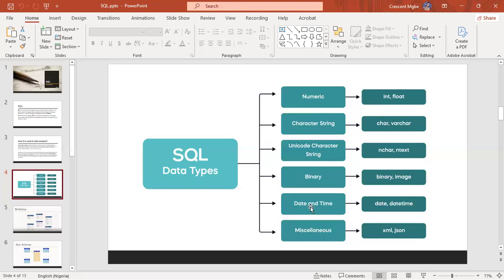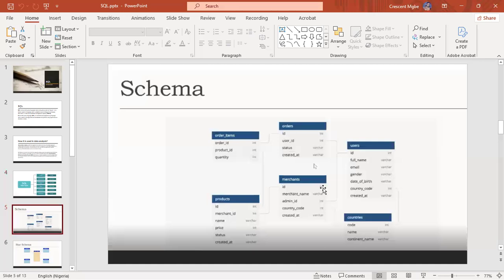Binary, then you have image, date and time, the same thing as Excel. Then your JSON and your Excel, this one is on your scraping data from the website, but they are not common as well. So just get to know that the one you'll be meeting mostly is your numeric, your character, and then your dates and time most of the time. So this is the same schema thing that we talked about in SQL. So we meet it here again because of the connection.